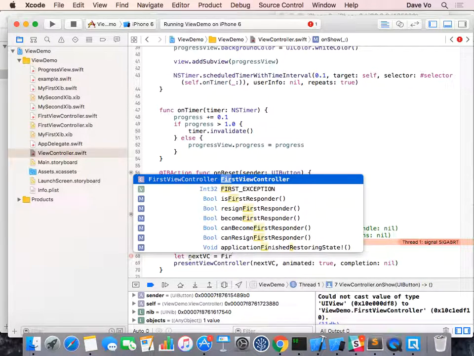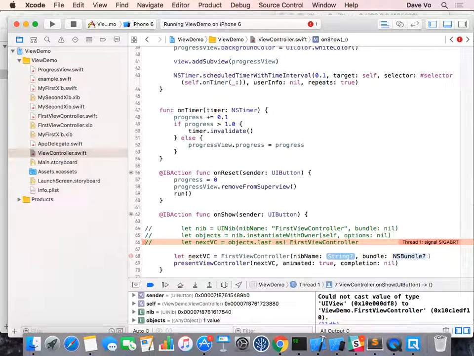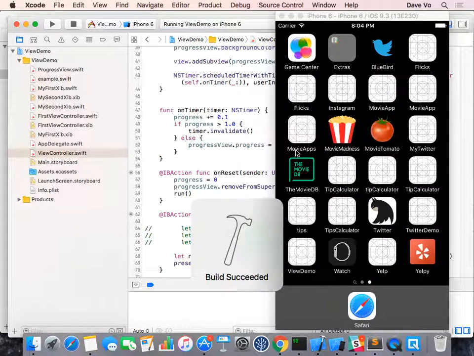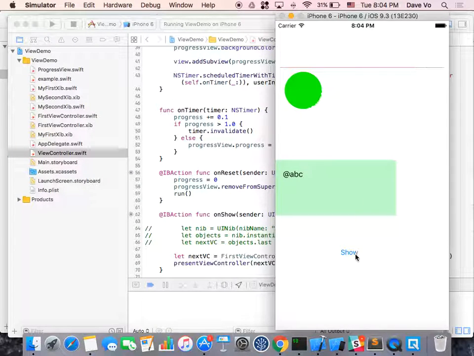Go to first, this one, right? And then this one, we're using the name. So what is the name? First view controller. And the bundle is nil, and then we can show this one. We have a button show here, so it shows the first view controller, the view controller we create by code, right? And if I click on this, it dismisses that view controller.